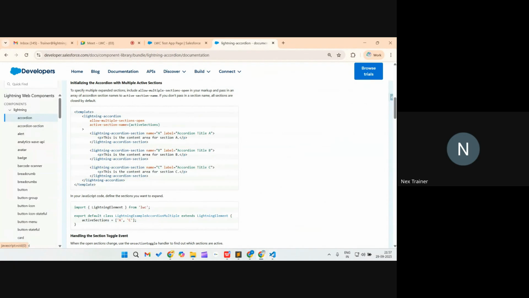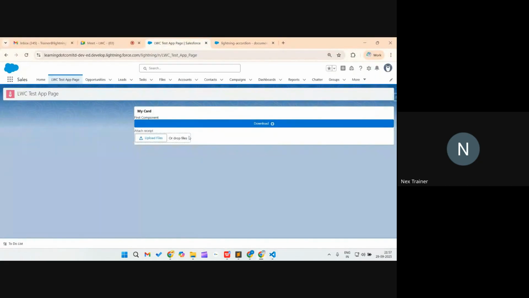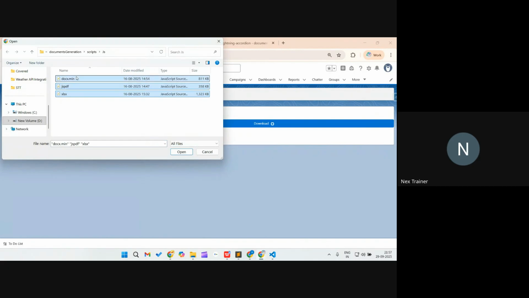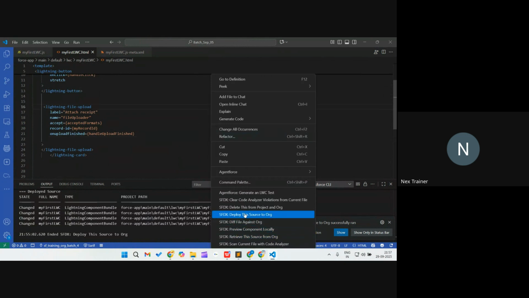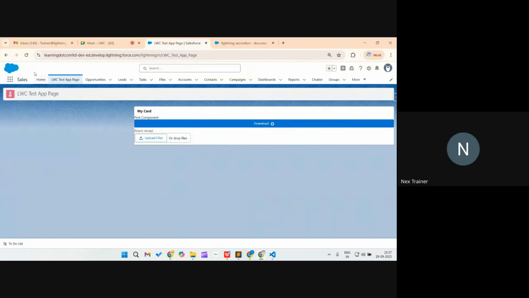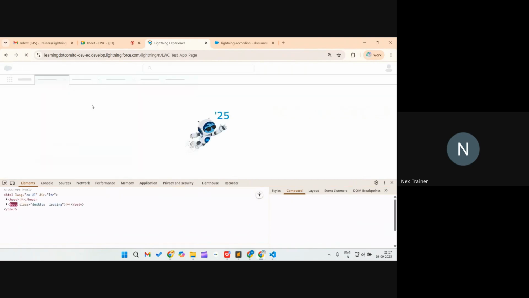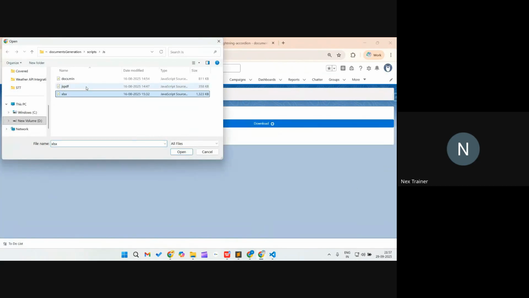Like you see this attribute, right? Multiple means it would allow you to select multiple files. So if I select multiple files here, it lets me click on those. If I remove multiple and deploy it, and refresh it, then you see it is not letting me, even though I'm holding the control key. So it is one of the features.